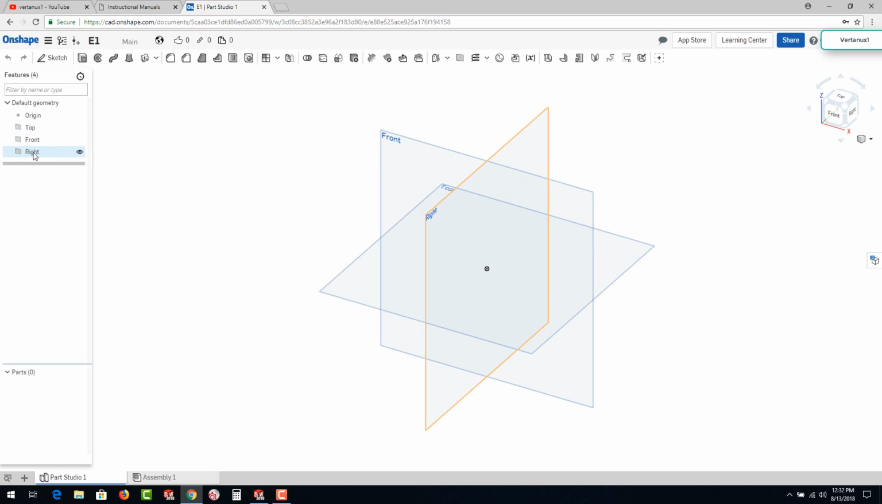It starts off with a front, top, and a right plane, and essentially those are your paper that you start sketching on. Later on, we'll be able to create new planes as well as select flat surfaces and sketch on them as well. I'm going to go ahead, and if you right-click using your right mouse button, you'll see you have New Sketch, and I right-clicked over the front plane. Notice the front plane turned orange, and now I could click on the New Sketch.